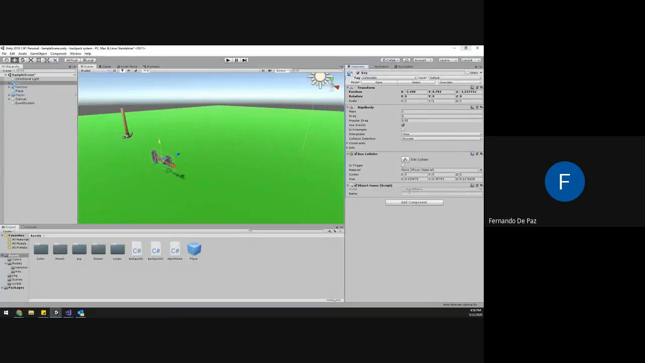Okay, and then your key, go here where it says name, and then type in key. Okay, now go to hammer, and then add that same component, object name, and then we're going to type in hammer. Okay, so make sure your key and hammer have the object name script, and then write their correct names. So one is lowercase key, and the other one is lowercase hammer.